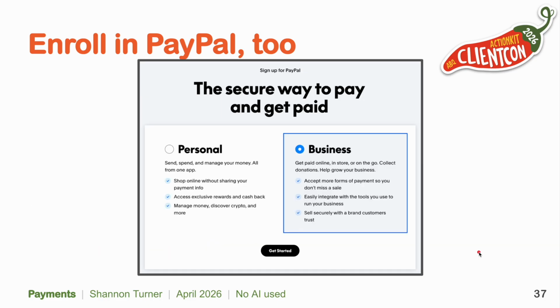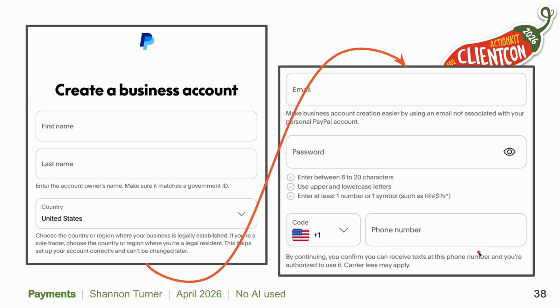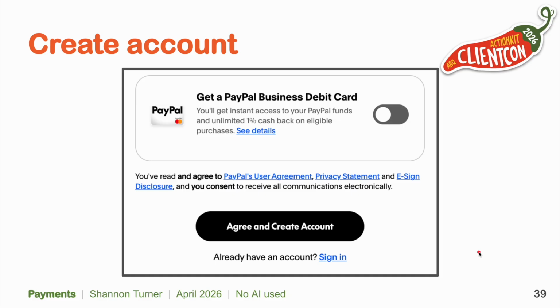Once you go there, you'll land on a page that looks like this. So go ahead and choose business. This is a pretty standard account creation, so I'm not going to spend much time on this. This is really just the first step.